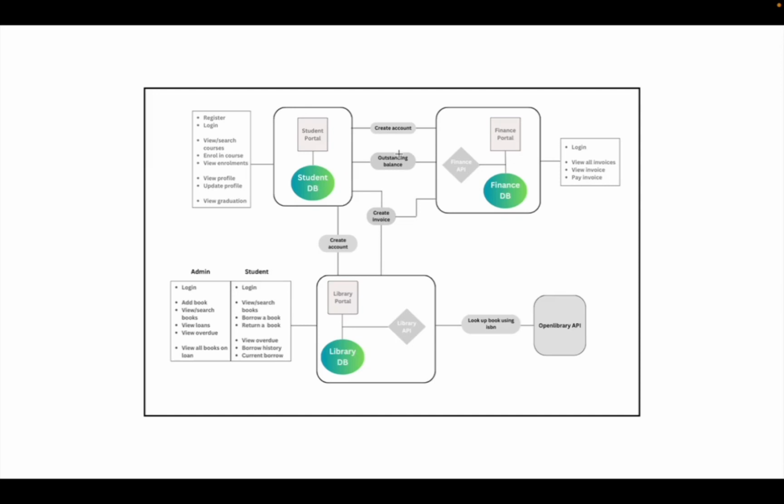With regards to the technology stack used, for the library and finance portals, they were built using similar technology stack, which is the PERN stack. It stands for Postgres, Express, React, and Node.js. The reason for my choice in these technologies is because Postgres, starting with Postgres, it is a relational database management system, which means it organizes data into tables and uses a structured query language to access the database.